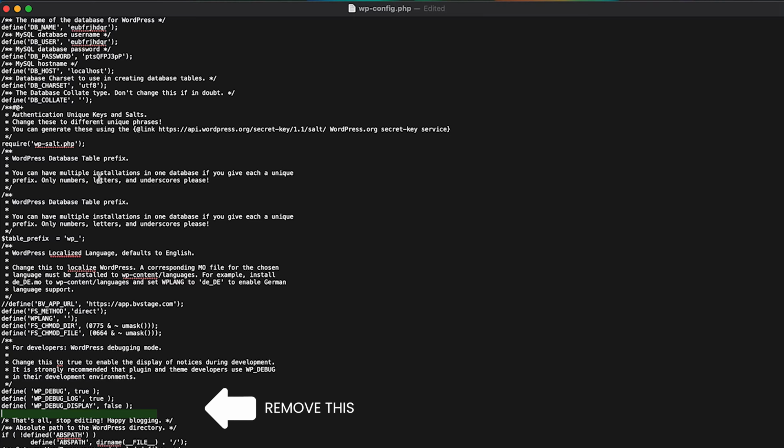Now check your site. If it works, contact your hosting provider to either increase the memory limit or to figure out the source of the memory drain. Don't forget to remove that line of code from your wp-config file afterwards.